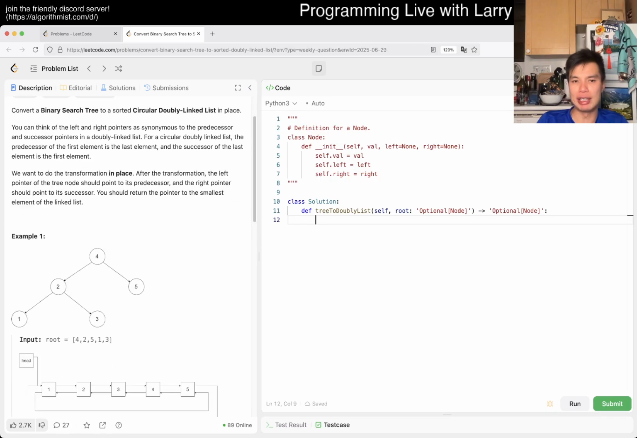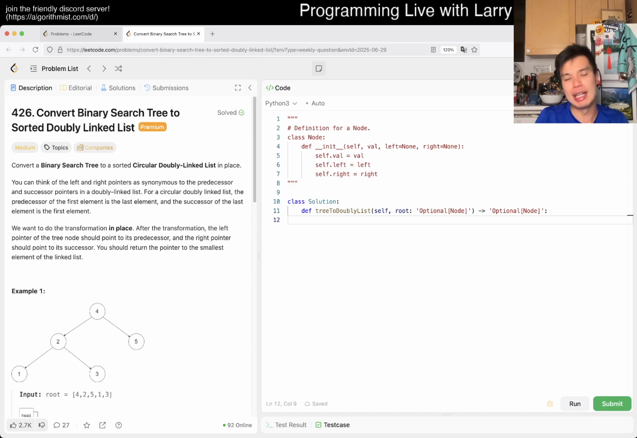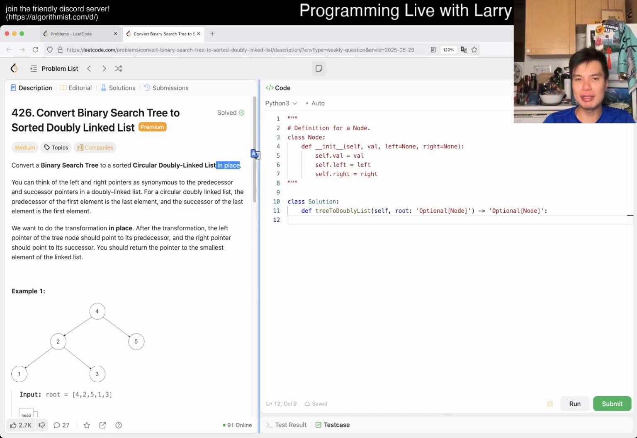How do we think about this? The idea about these problems is just to think about the invariants. If you have a tree, and you want to do it in place, of course you can just do a traversal, maybe with extra space, and that's fine. But what we want is for the left to be the predecessor and the right to be the successor. Okay, fine.